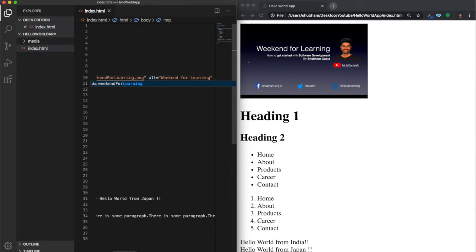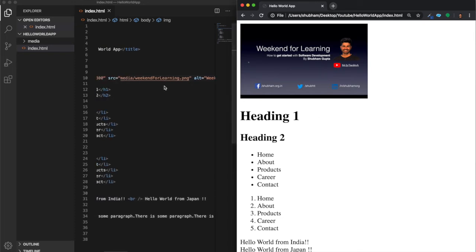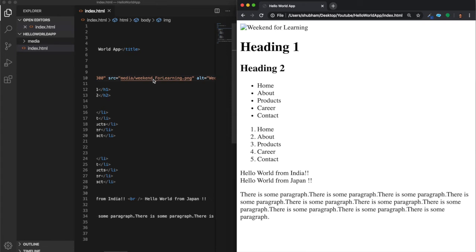Okay, now if I save this and run this, nothing we can see. Now how to check whether it is working or not? Let's say if I put a slash or a space in between and now check. So this is the wrong source we have given, and now the image won't be loaded. If I reload this, you can see the broken image here.